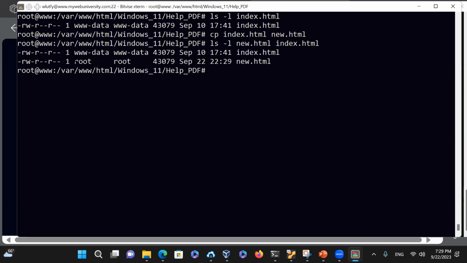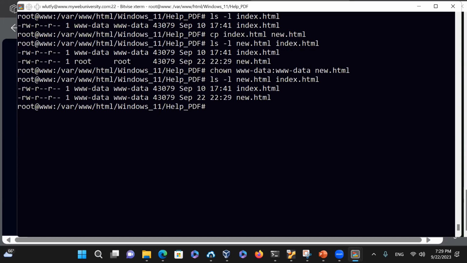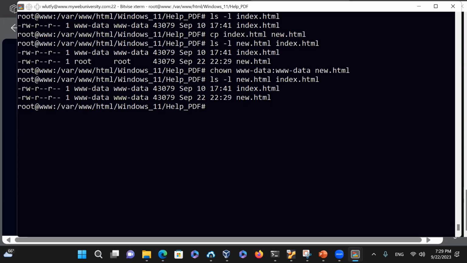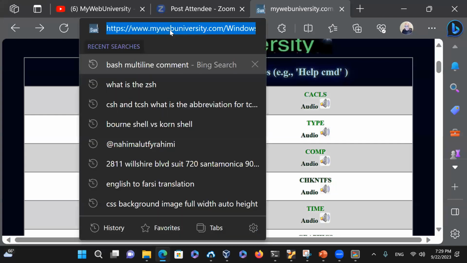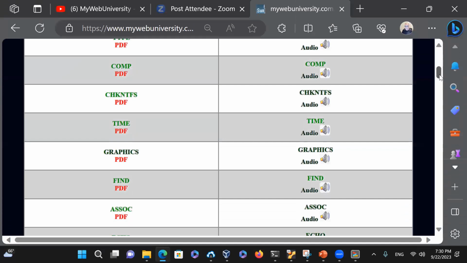But notice one of them is owned by root, which I created as this, and the other one is data. So I'm going to change the ownership to data colon data for new.html to also have the right permission. Now I just changed the owner and the group name with the chown command syntax, and now new.html is there. So on this directory, if I just go here, and instead of the default index.html, I say new.html, you will see that the same page shows up without any problem.